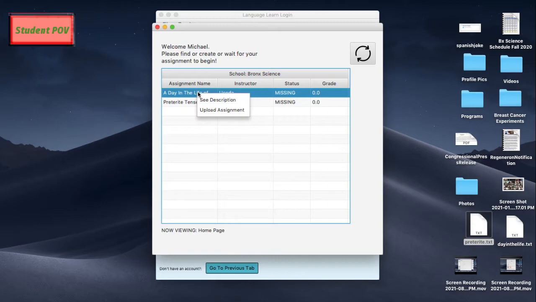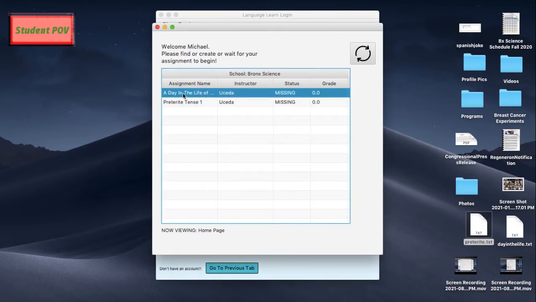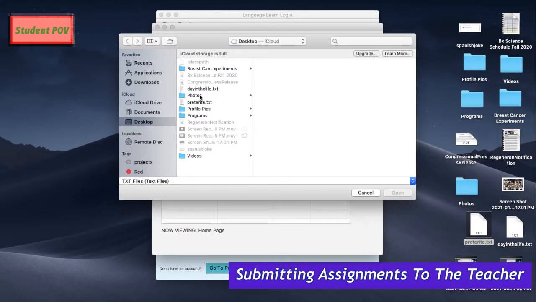If we right-click, we get this little context menu. We can see a description that the teacher put for us. Write a story in Spanish about the daily life of a painter. I'm going to click Upload Assignment, and here's where we can upload our assignments.